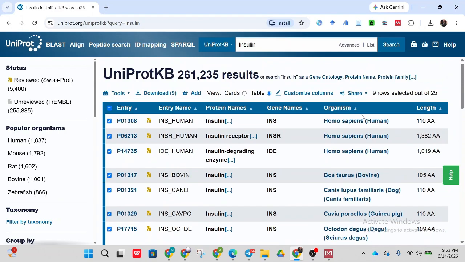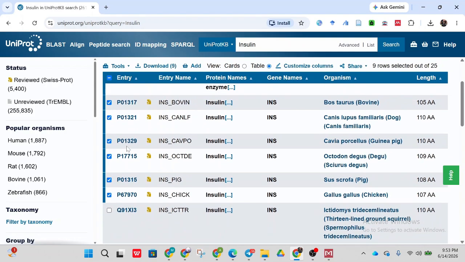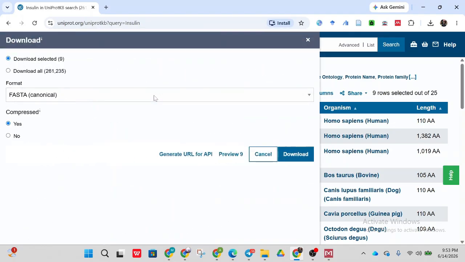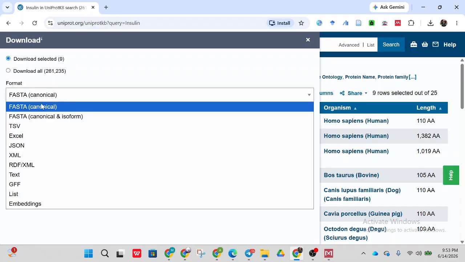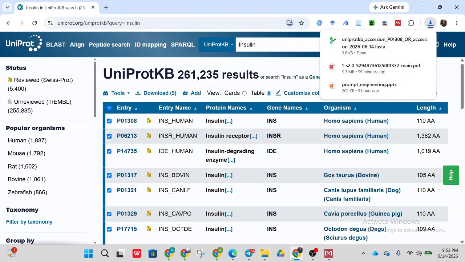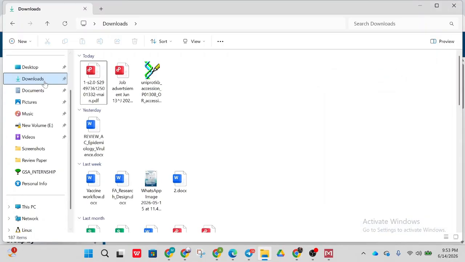Okay, that's enough. So just select those sequences, or select those sequences which you actually want to construct the phylogenetic tree from, and click on download. Then compressed no, format obviously select the FASTA canonical, and select this download selected 9, as I selected 9 sequences. Then click on download. So now my file has downloaded.